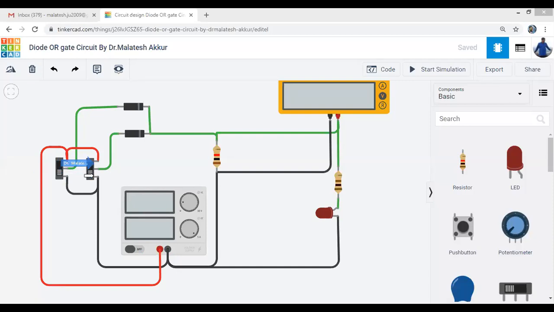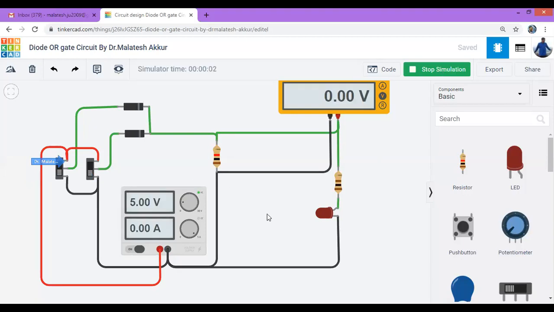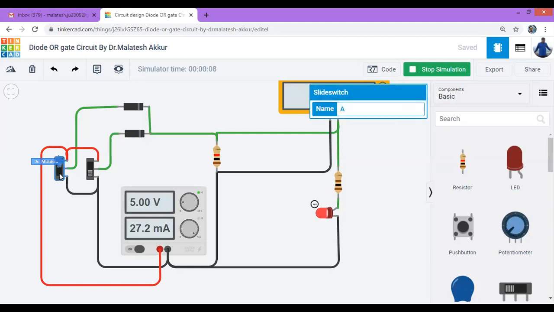If it is 0, it is logic 0. If it is 5 volts, logic 1. Here if the switch is here, it is 0, and here 5 volts. Now I'll start the simulation. You can observe now the LED is off, because this switch is at low.